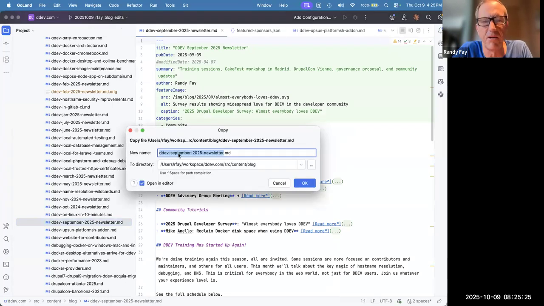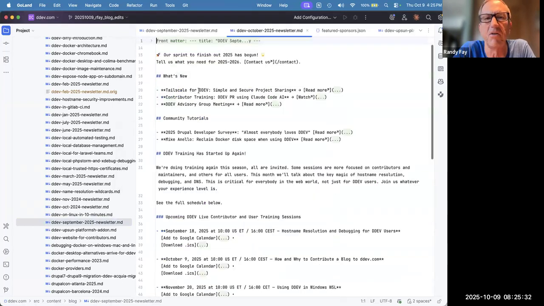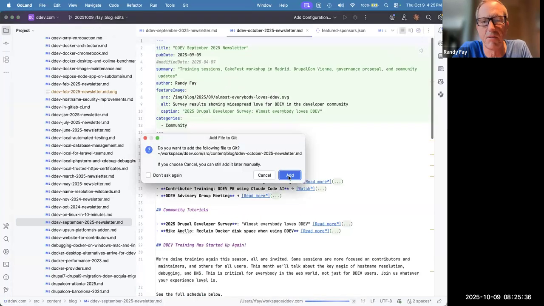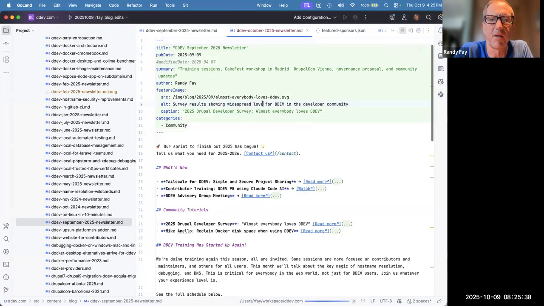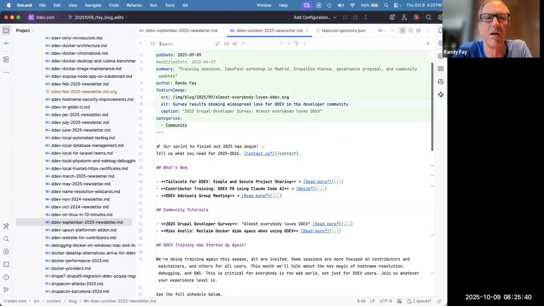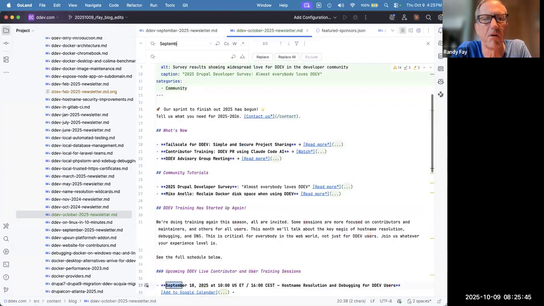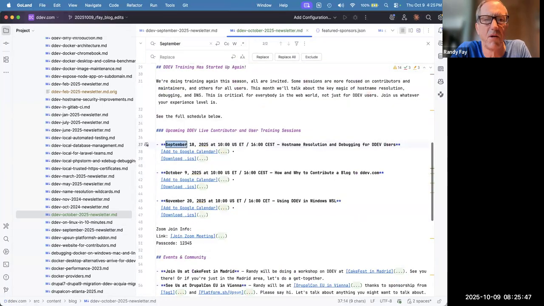And I do have content lined up for that, but I'm not going to do it all right now. In the front matter, sure, I'll add it to Git, and I'm going to replace September with October.